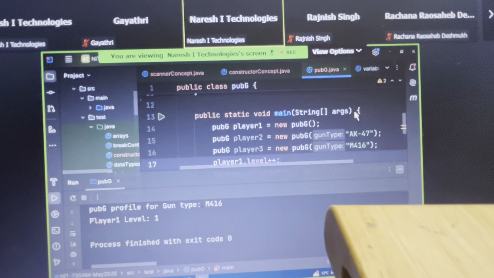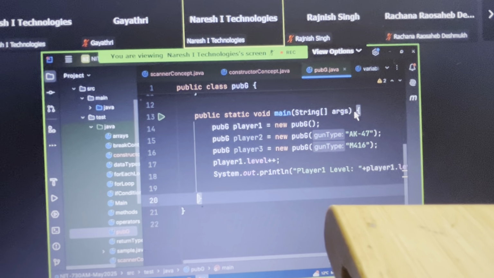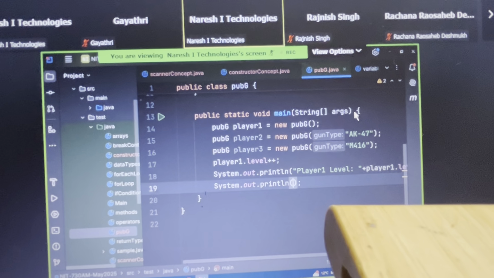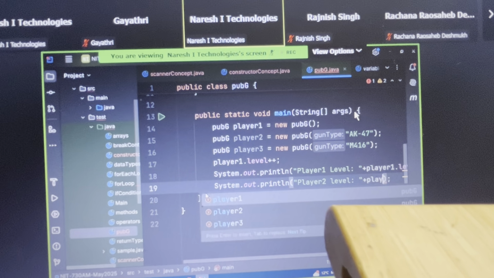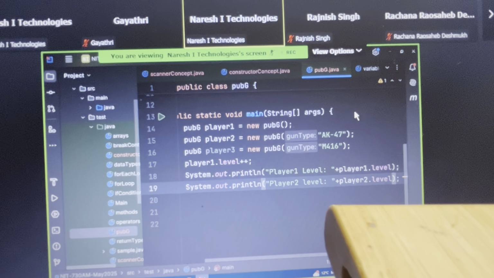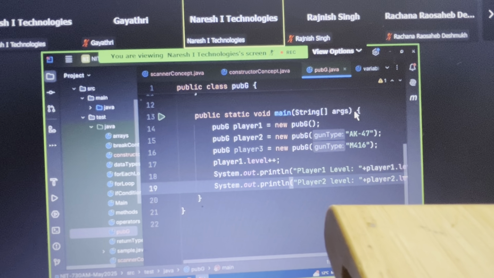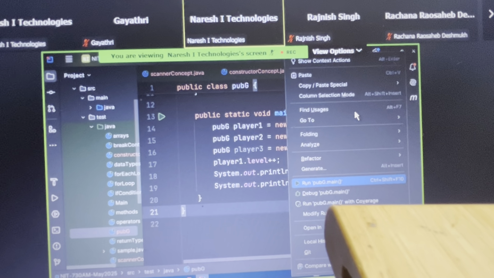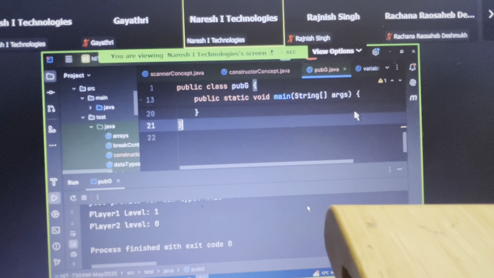Now if I do the same thing, System.out.println player 2's level. What is the object for player 2? What did I create for player 2? Player 2 dot level. Now what will be the level of player 2? Will it stay 0 or start from 1? It will start from 0, because each object is like a different player, different profile. See, what is player 2's level? 0. Done. Now, have you understood the difference between instance variable and local variable?